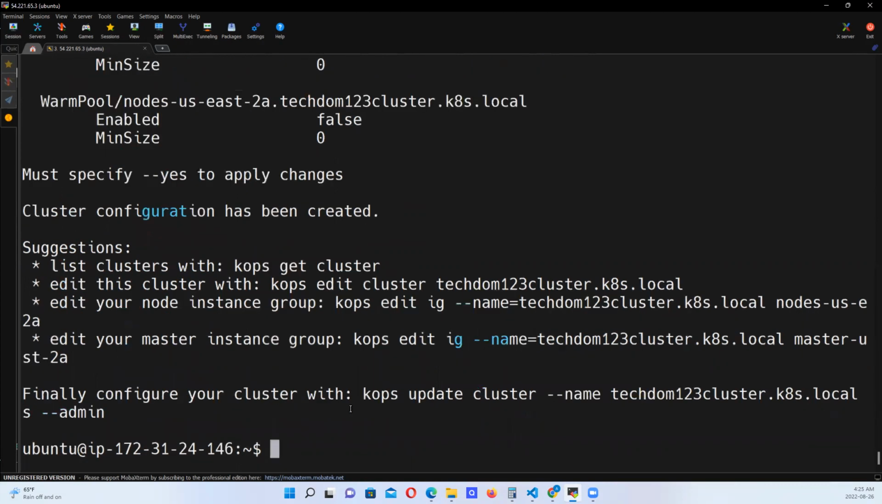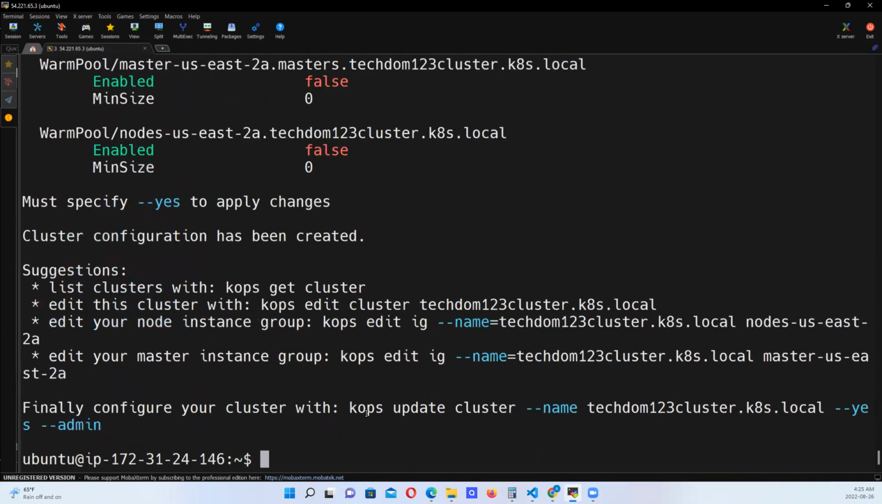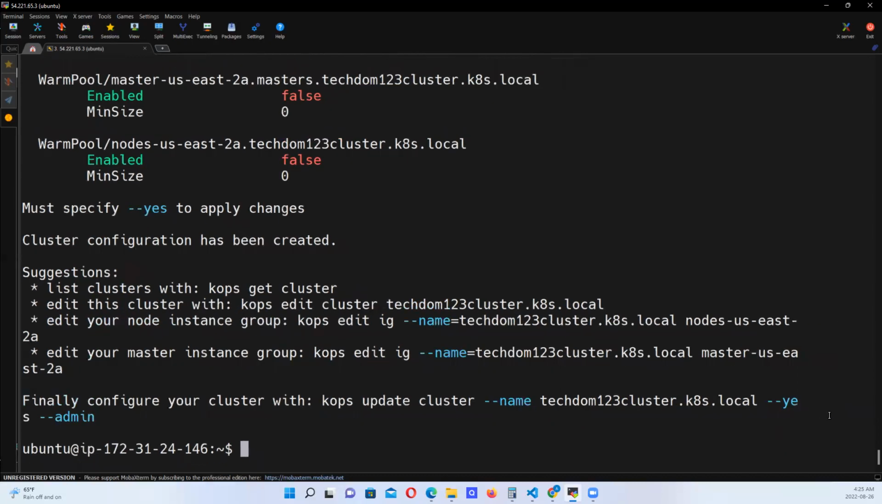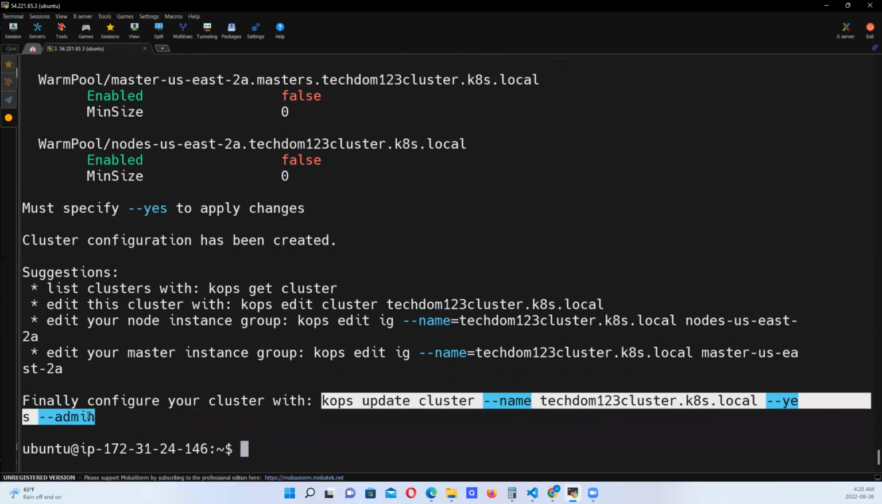So kops update cluster --name, take the 123 cluster.k8s.local, right? --yes --admin, okay? So it's giving me the command to run, okay? Then I copy all of this. Let's see where it takes us.